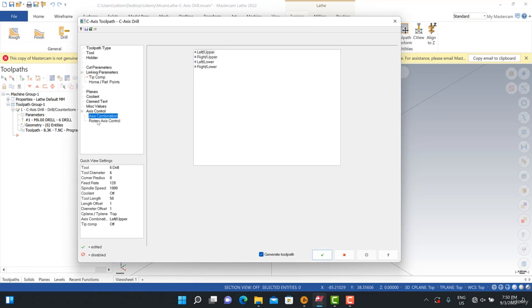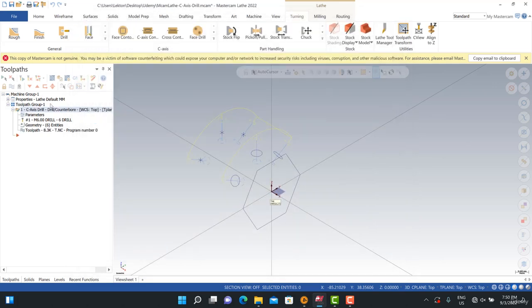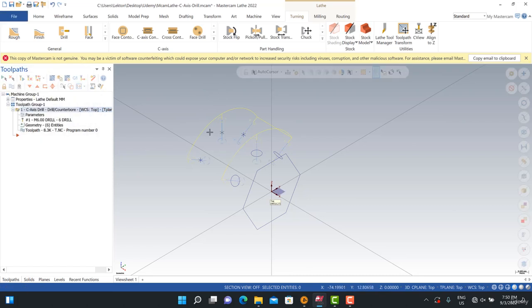After that we can also use the rotary axis, with a rotary diameter of 70 mm. Okay, if you would like to check your toolpath using the backplot simulation, you can see that there is some drilling process step by step.